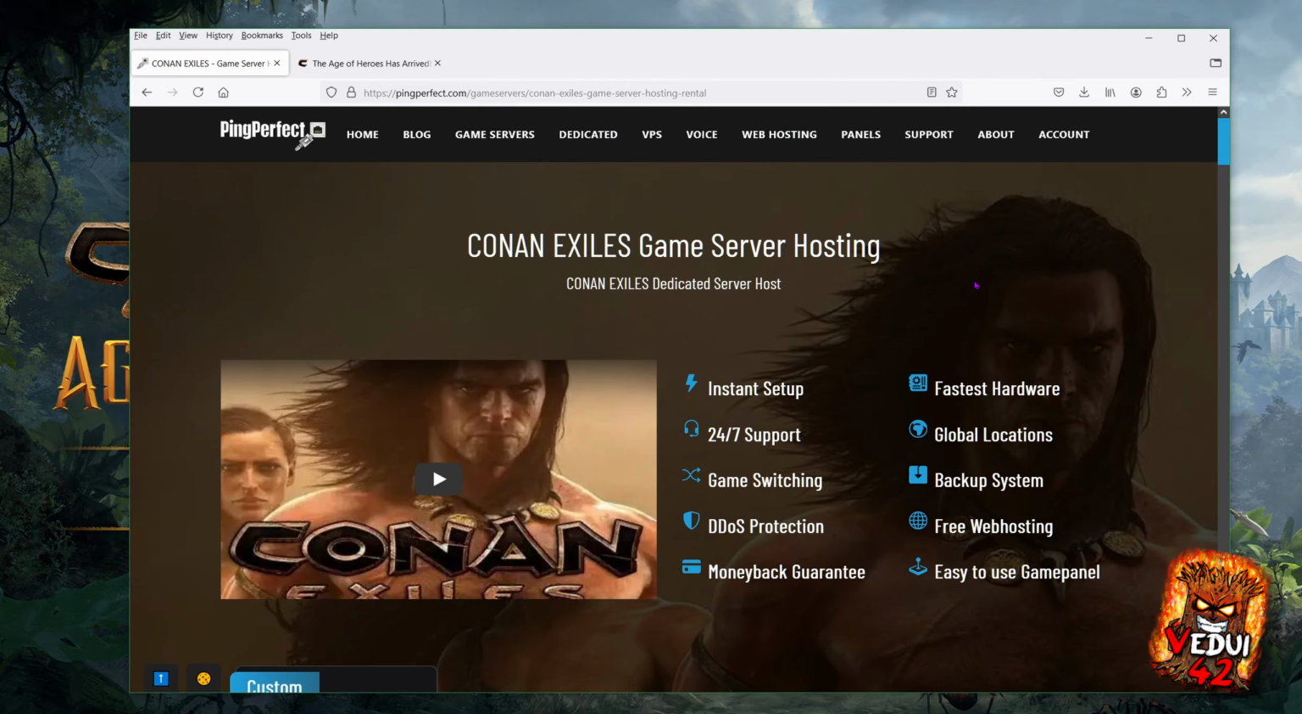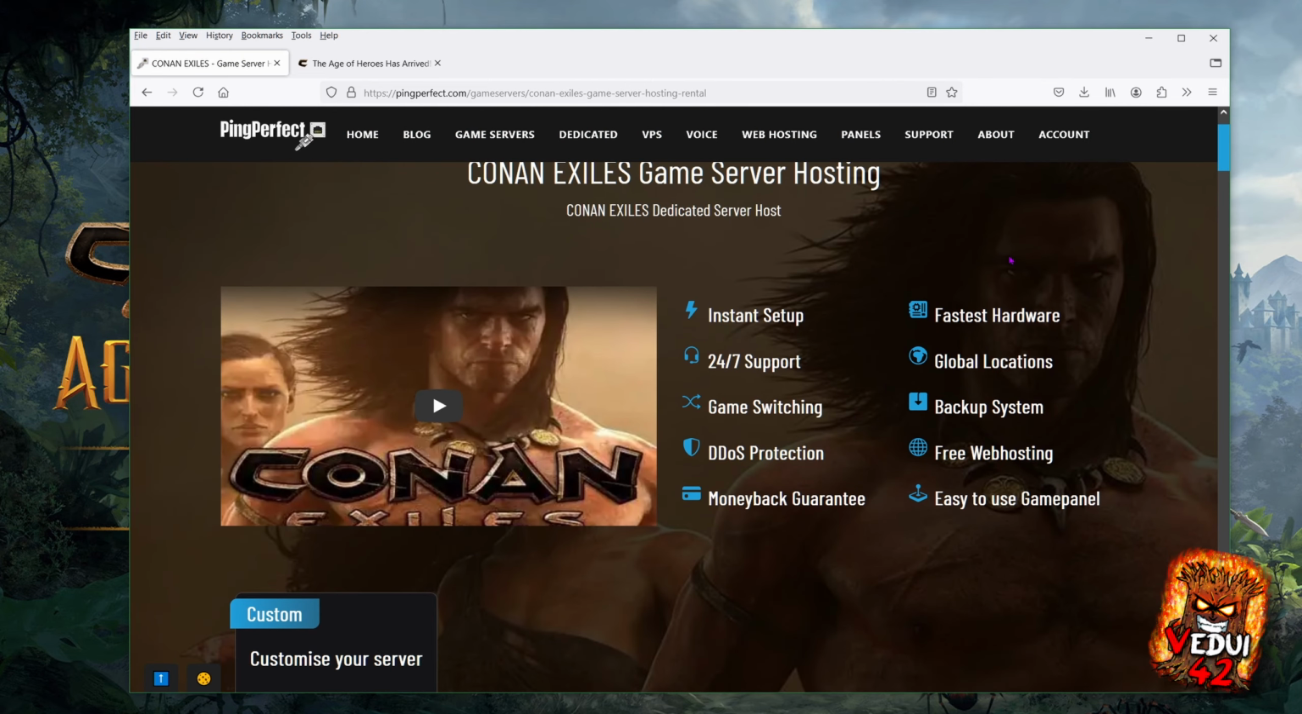That will bring up this first page, which will have some of the benefits of having a server with Ping Perfect. We'll see it comes with instant setup, well almost, it takes a few minutes, 24/7 support, game switching, DDoS protection, fastest hardware, where they actually have good hardware and they continually upgrade it, global locations, which is really good for me, backup, free web hosting, the game panel is really easy to use, and there is a money back guarantee.